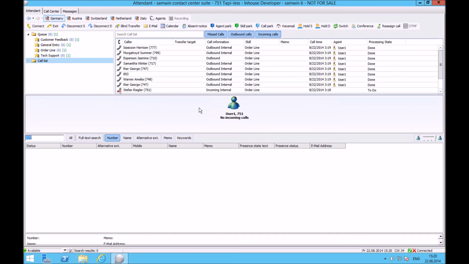The entries in the call history can now be copied. Select an entry and press Ctrl+C or make a right click and select Copy.